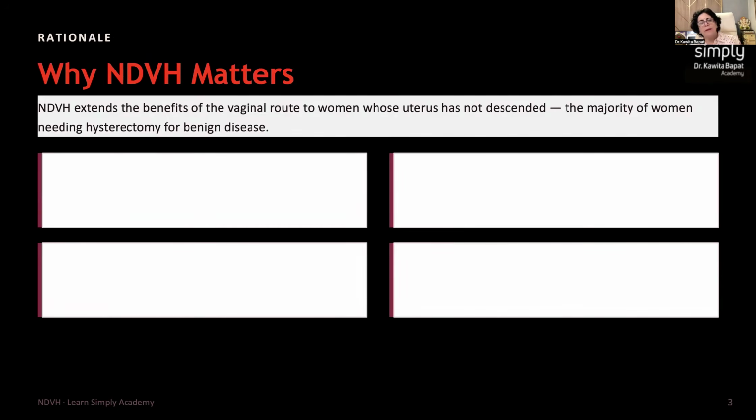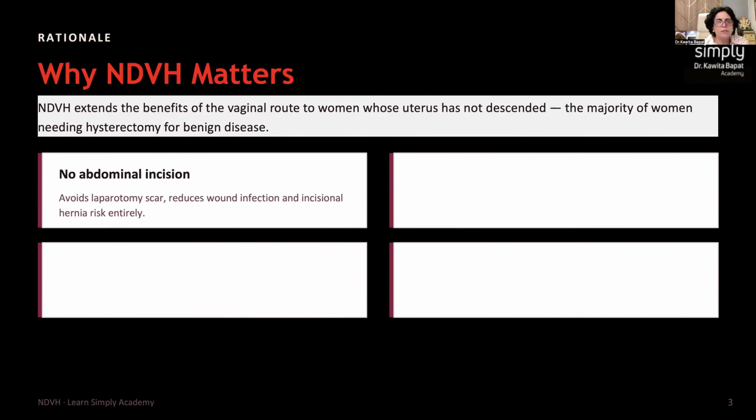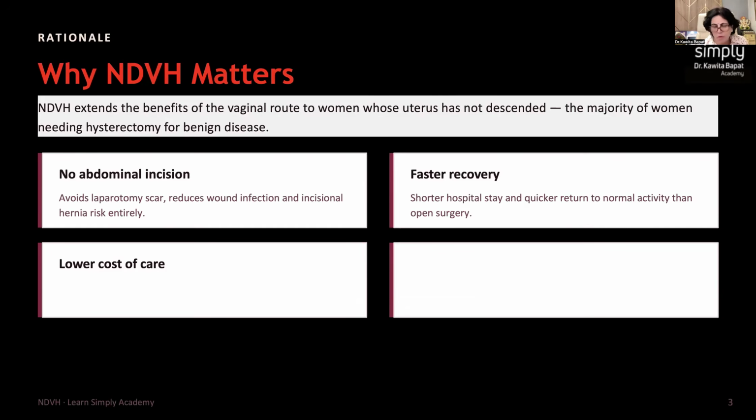So why does NDVH matter? NDVH extends the benefit of the vaginal route to women whose uterus is not descended, the majority of women needing hysterectomy for benign disease. No abdominal incision, that's very, very important. So no laparotomy scar, no wound infection, no incisional hernia. Faster recovery as there is no abdominal incision, so a shorter hospital stay and quicker return to normal activity than open surgery. Lower cost of care because of fewer theatre resources, shorter admission, and no laparoscopic equipment required.